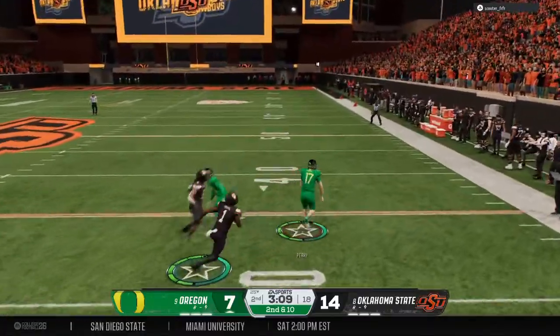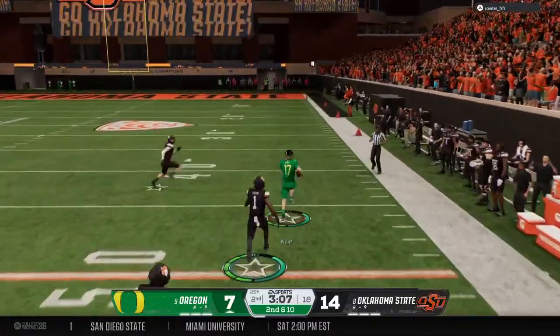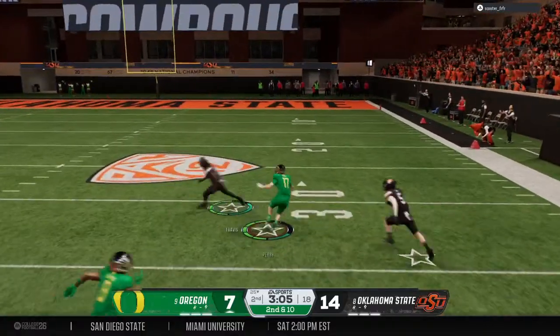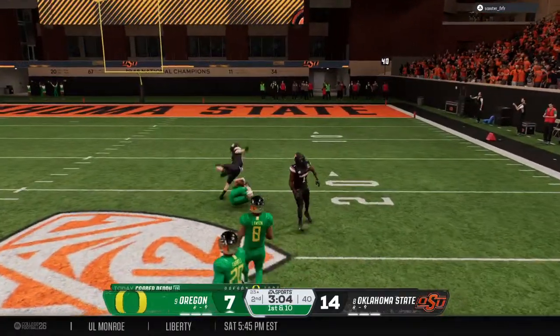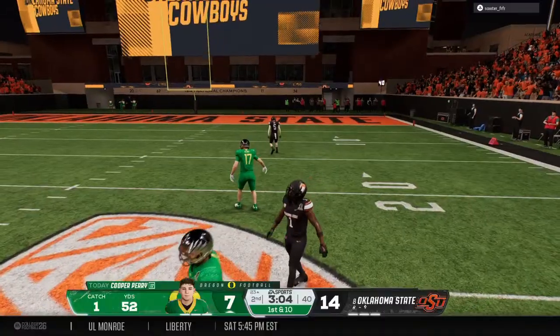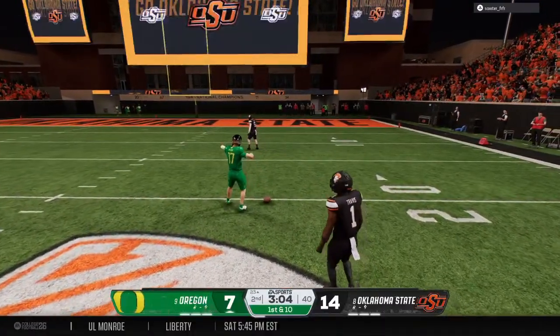Looks right for a quick completion. Breaks loose at the 40. He's in the clear. The 30. And just like that, in one play, they moved into scoring position at the 23.